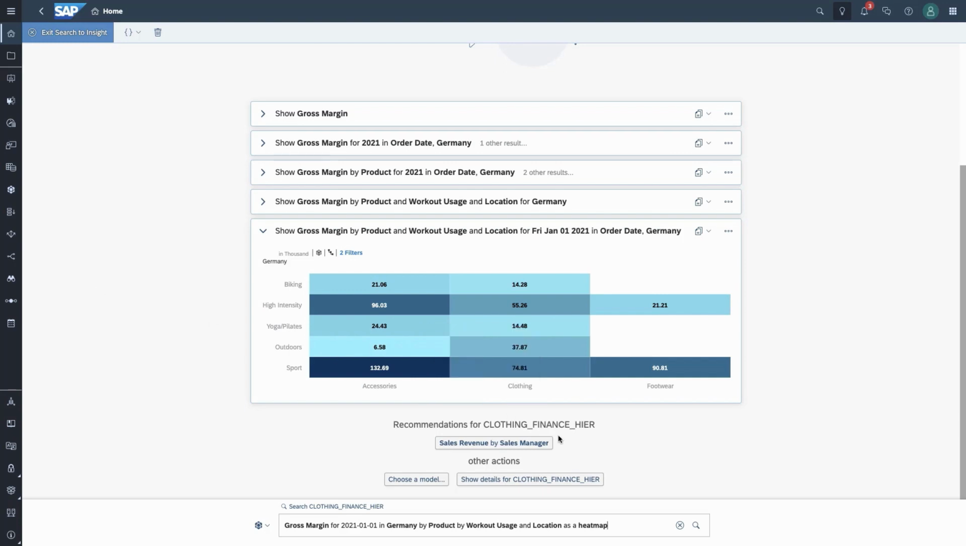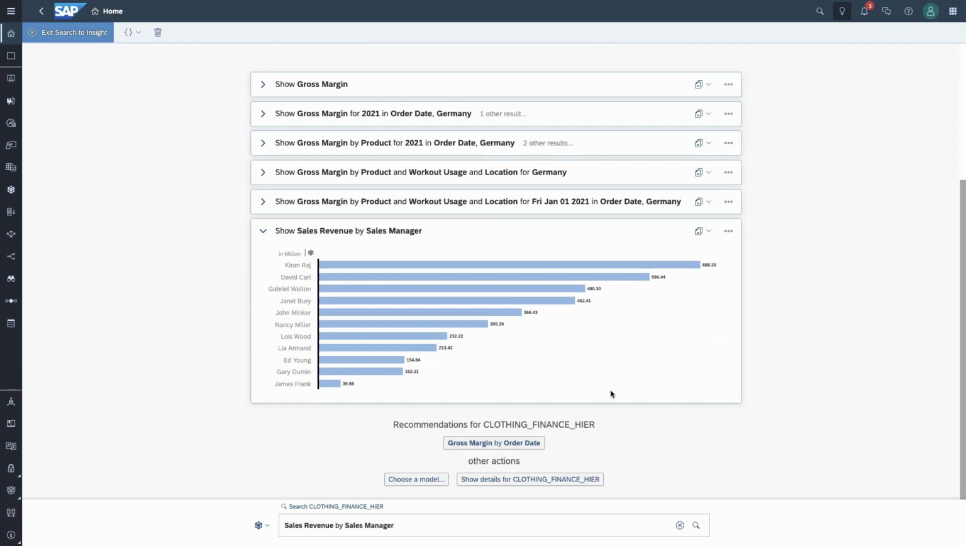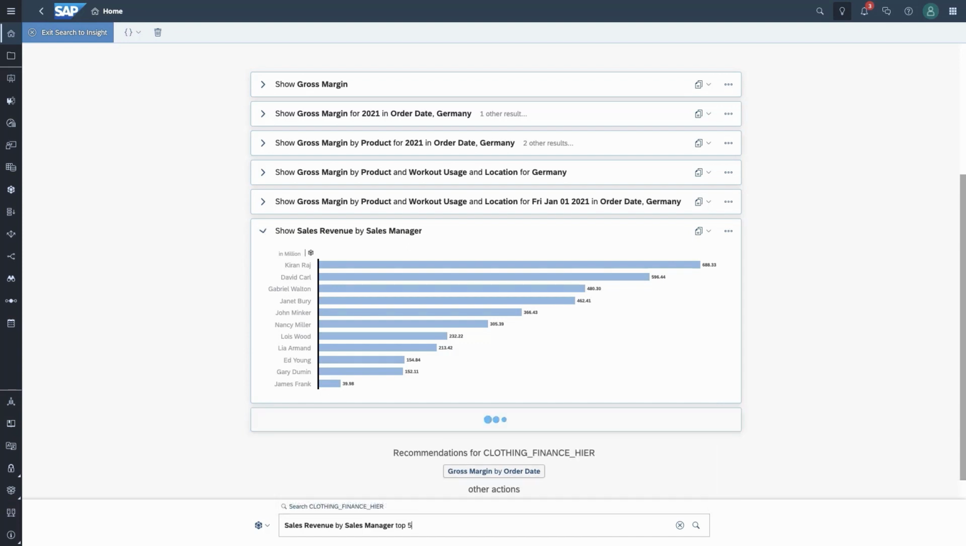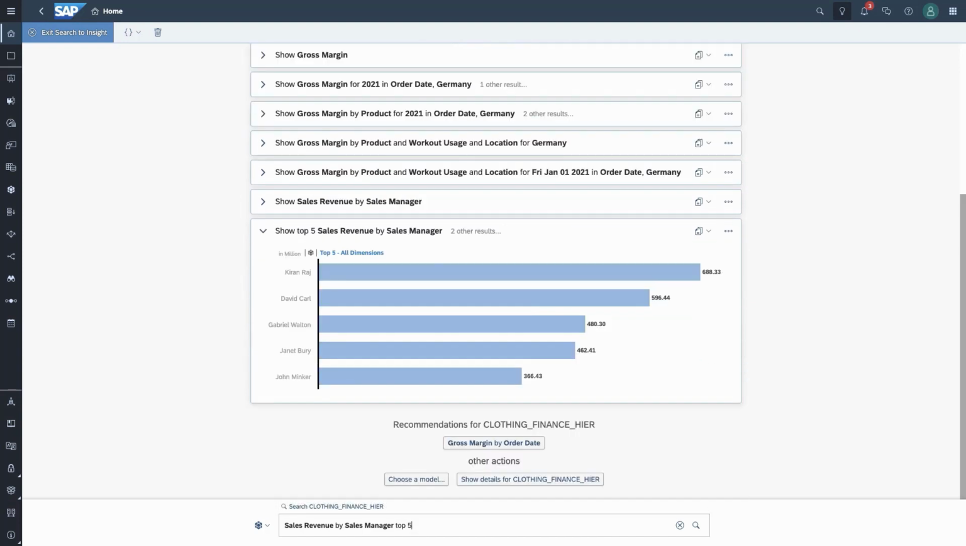From here, the user could easily ask all kinds of other questions. For example, sales revenue by sales manager. Again, the adequate visualization type is chosen. And I can also focus my selections by asking to see the top 5 and by adding a time dimension to my question.